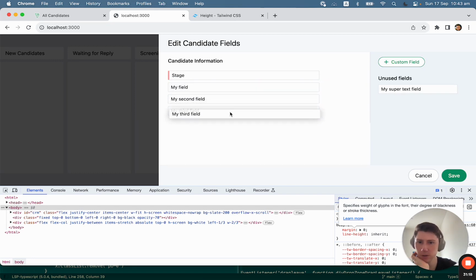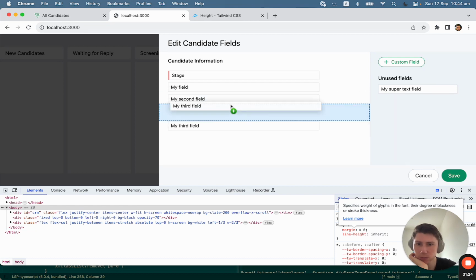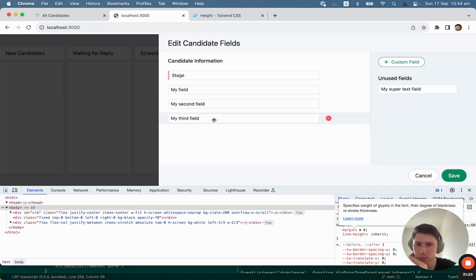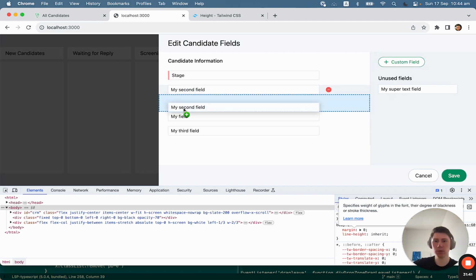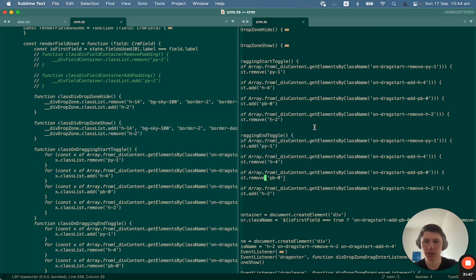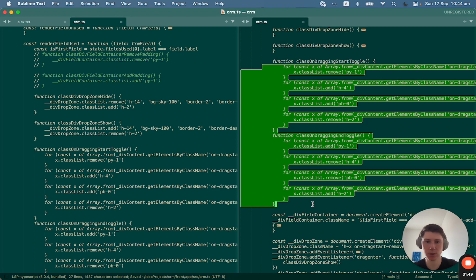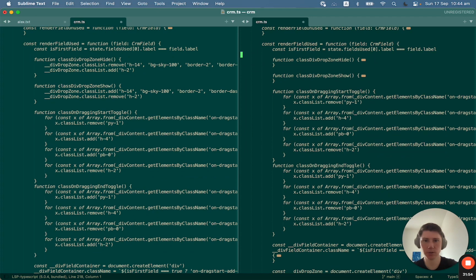Now nothing jumps and the drop zone looks good. Yeah, now it looks nice. It's got some complications here. So let's maybe clean up stuff.